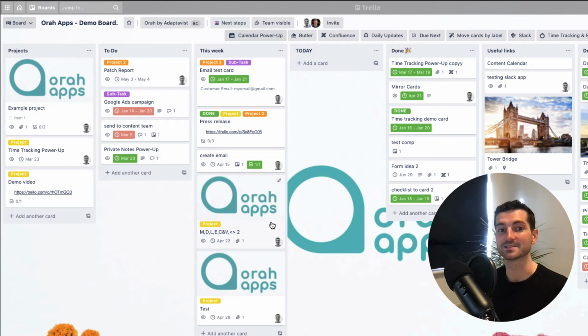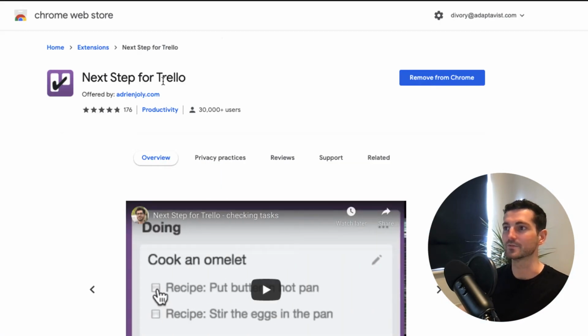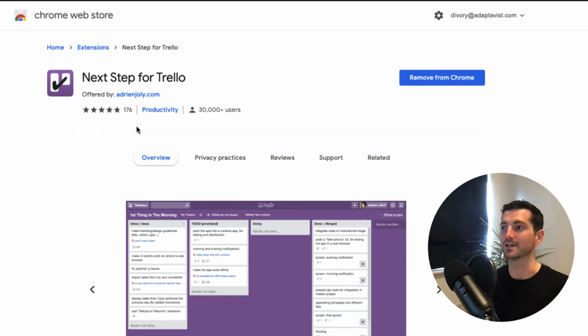Okay, so I promised I'd mention a really cool Chrome extension that I use a lot for this, and it's this one here. It's called Next Step for Trello. It's free, it's really popular. It's nothing to do with me or Aura apps. I just really like it, so I wanted to mention it to you guys. A lot of people are using it, as you can see.